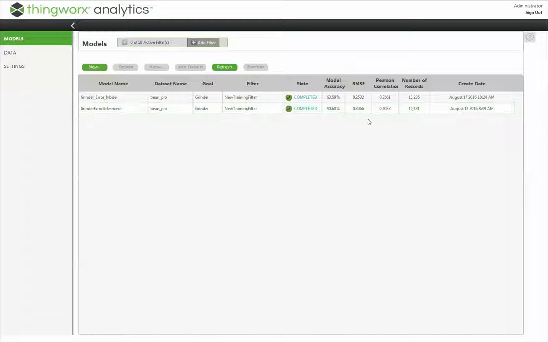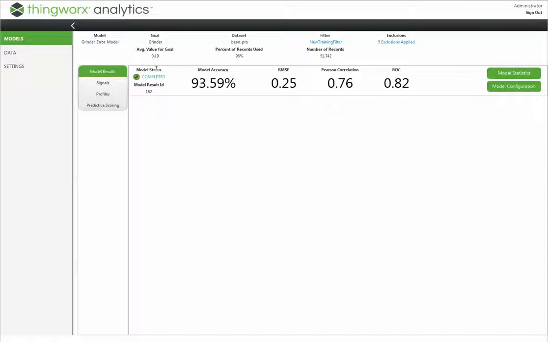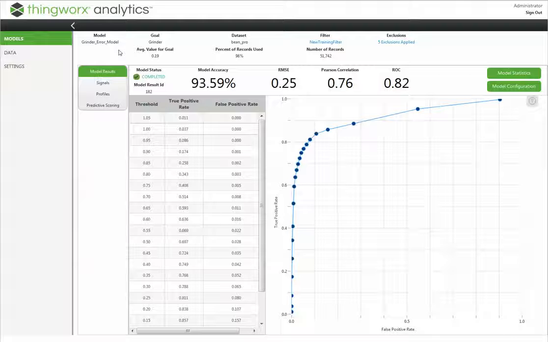So we can see a little bit of difference here, where it looks like the 4 learning technique model seems to be a little bit more accurate: higher Pearson score, lower RMSE, higher accuracy. So we can take a look at that model just by opening up, viewing the model. And when you do view the model, you'll see some information. Here's the model name, what the goal was, the data set used, any of the filter information will be shown as well, and any exclusions applied from the training.